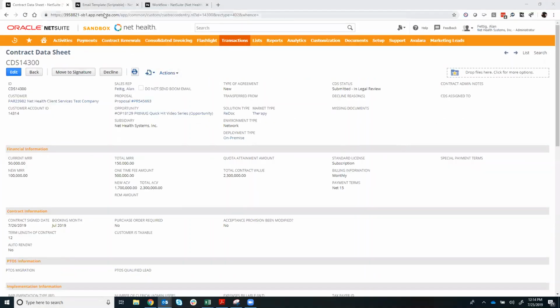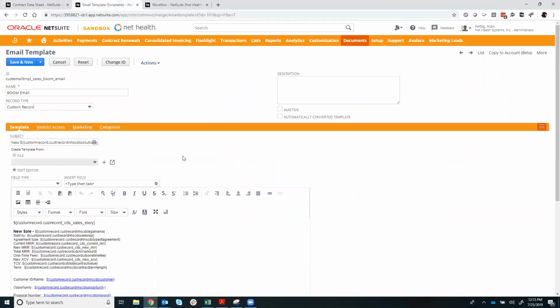The next part of this that's important is the email template. This is how we are pulling in all the information. I just called this our boom email because that's our announcement, the way it's called. With that, I'm saying new and then custom records. All you have to do is pull in your field names to start concatenating together your subject. So we put in our opportunity name and number, and also the solution type of what was sold. It's a new redoc sale in this case, because that's one of the products that we sell, but it would pull directly from the CDS.